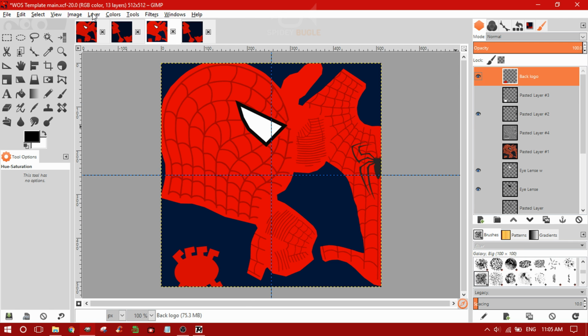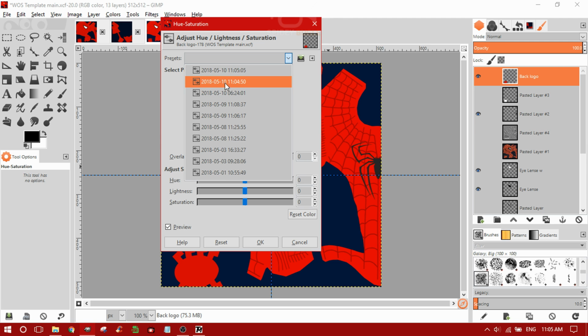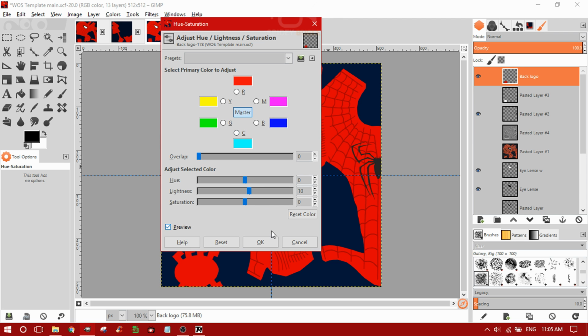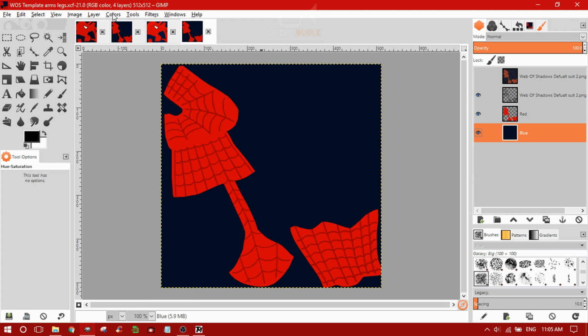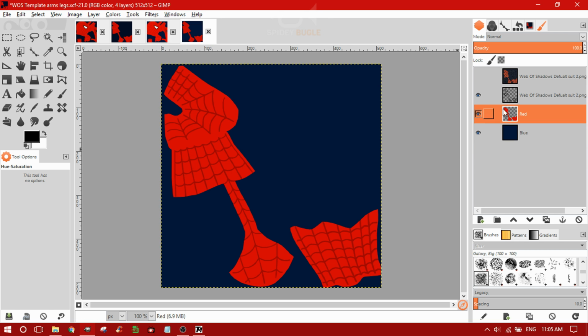And last but not least, we have the back logo. Because the last preset was this brightness, that isn't consistent with the previous ones. So you're going to go ahead and select the second preset. There we go. All right, arms and legs, very simple, just 2 layers, just like that.